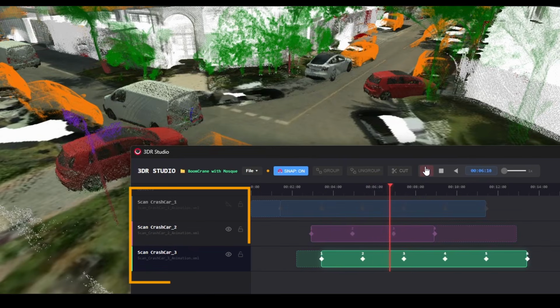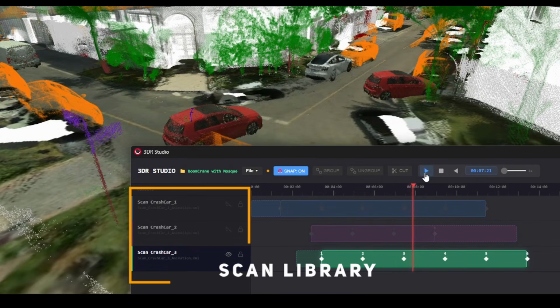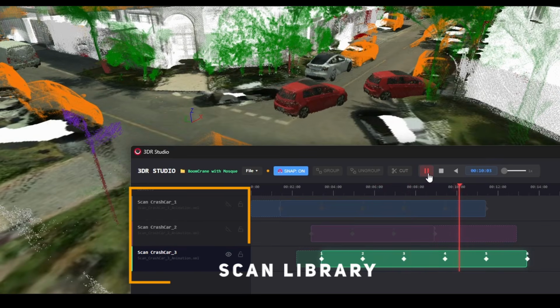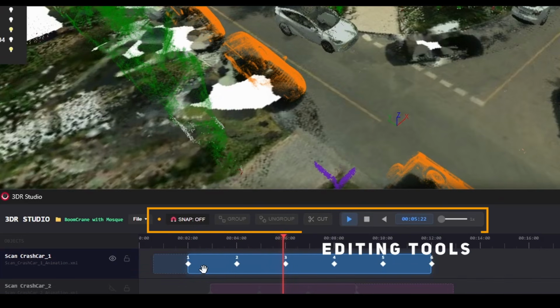On the left side you will see your library of scans. You can toggle visibility or lock tracks to prevent accidental changes. And the right panel displays detailed coordinates and properties for whatever you have selected. And the top toolbar has some options to edit the blocks and help work with them efficiently.